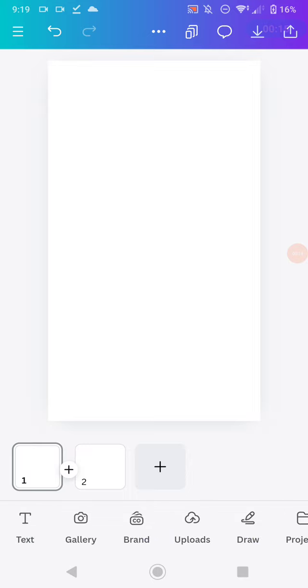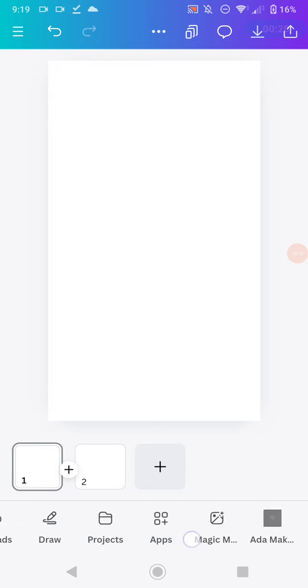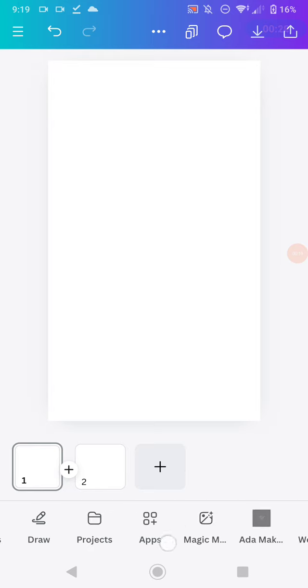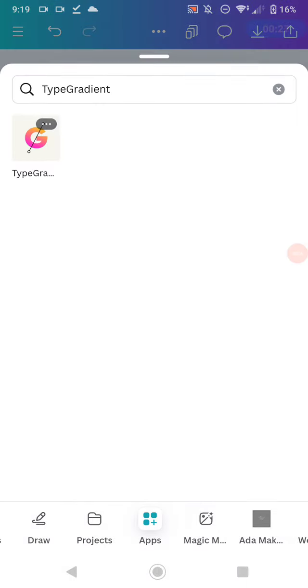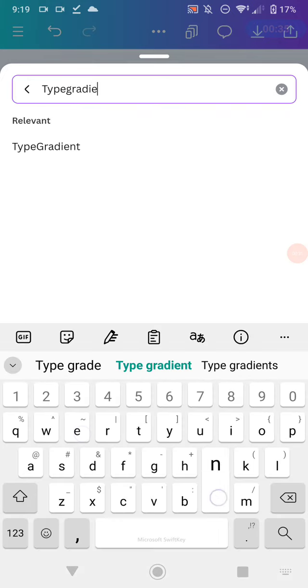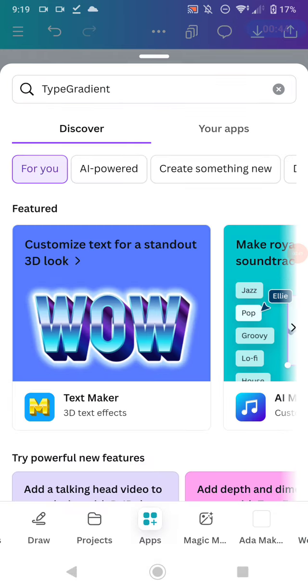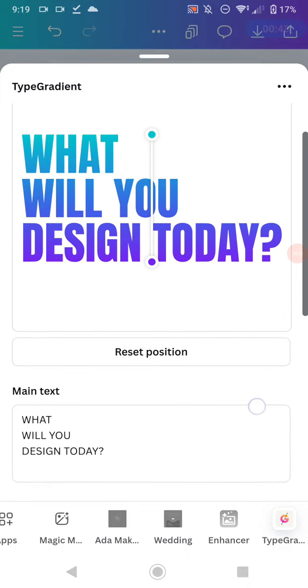And after that, you need to scroll the toolbars down of your screen and try to find the apps button here. And after that, click it. And you need to type gradient, and after that wait for a moment and then click it, and now you can see it.